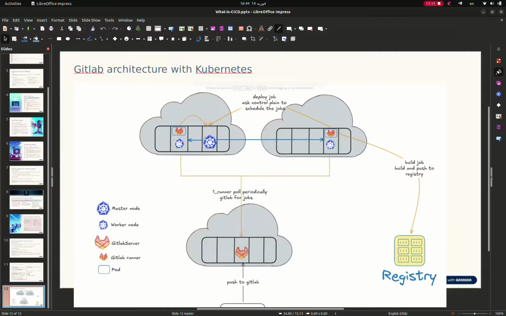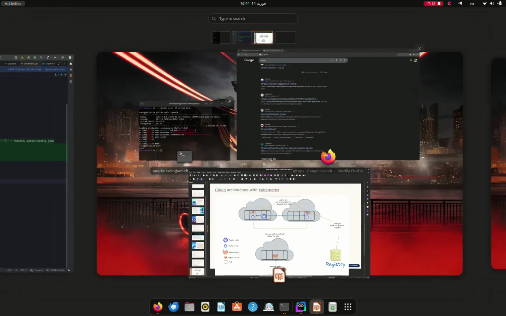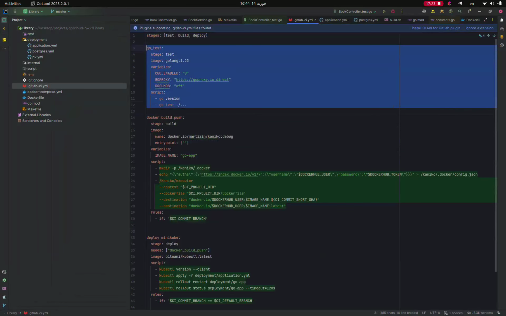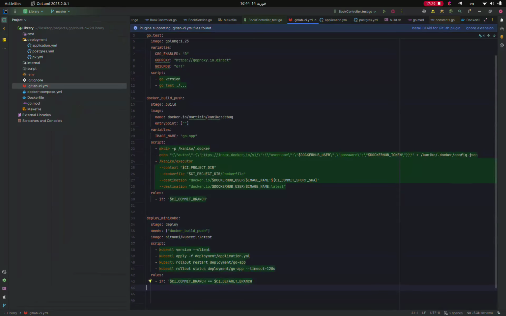Also, I can show you a small demo. If you can see here, I have a simple project that has 3 jobs: test, build, and deploy. We're not going to go into details of these jobs. In another video, we're going to talk about syntaxes and we'll start running GitLab and connect it to Kubernetes. But in this video, we are not going to do that. This is just a Go project.